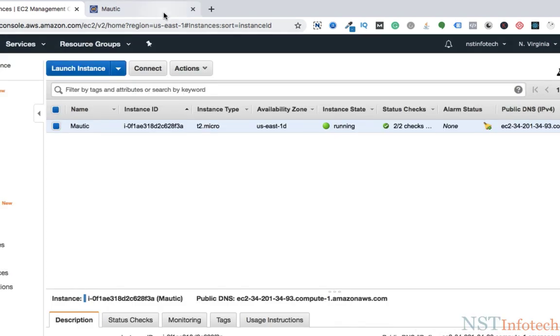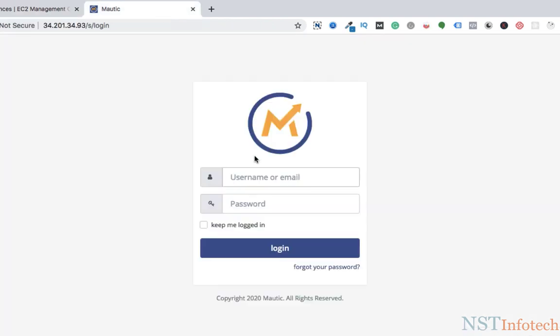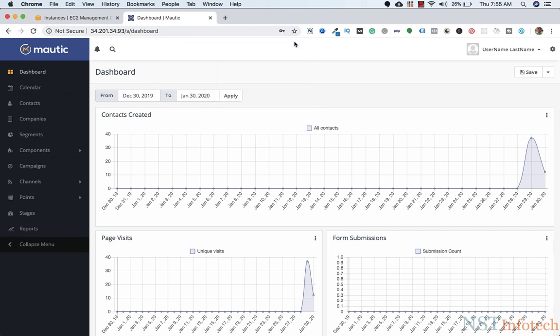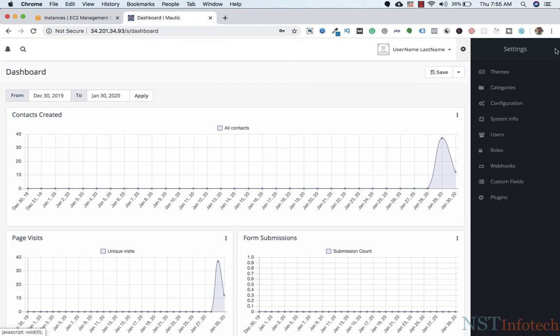We can change the password once we are logged in. So I'll do that. If I write the username and then the password and click on login, it will log me into my dashboard. So here it is. We are in the dashboard for Mautic. And from here we can change the password.